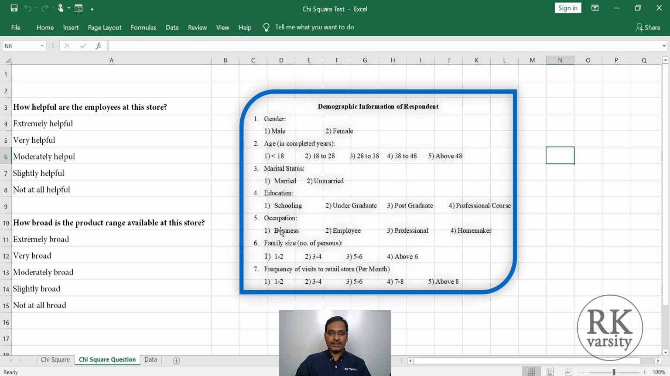So from the questionnaire we use the family size, that is whether it is a nuclear family or a joint family. The family size has multiple options: 1 to 2 members in a family, 3 to 4, 5 to 6 and above 6 members. Then these respondents are asked how broad is the product range available at this store. That means whether the product range is extremely broad, which caters to all their needs, very broad, moderately, and not at all broad. That means they are not able to get the products that they wish.